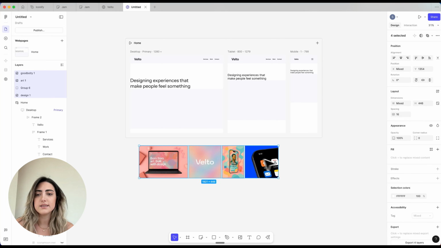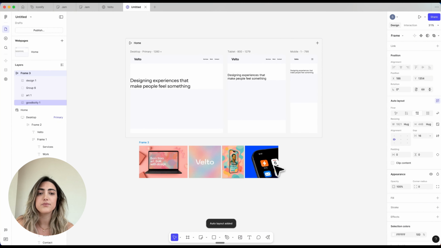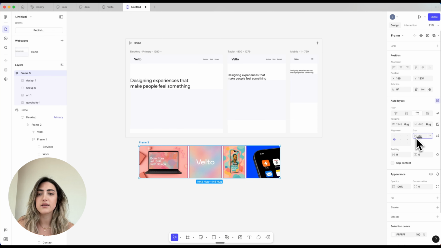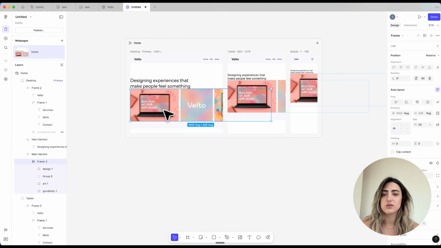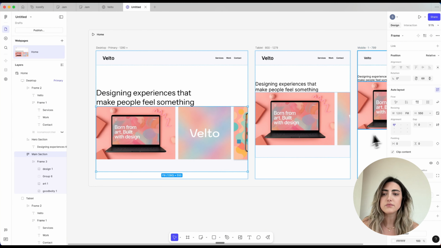Now go to my gallery, select the images I want, and just copy and paste them all, making sure they're in the same size, and let's auto layout them and give a padding of 24. Then I drop them into the main section frame and align it to the left center.